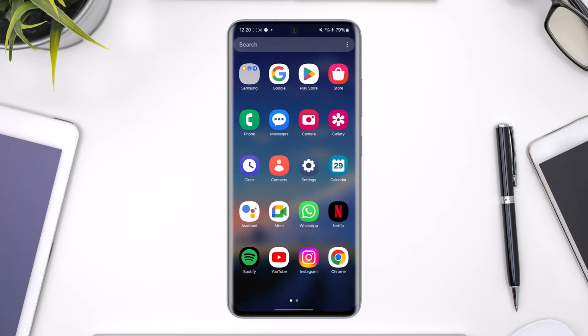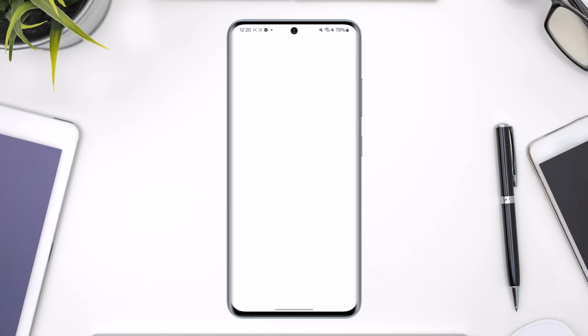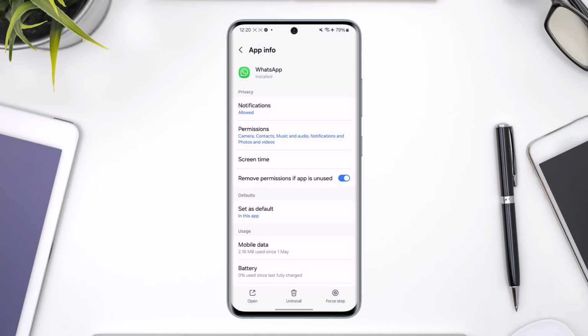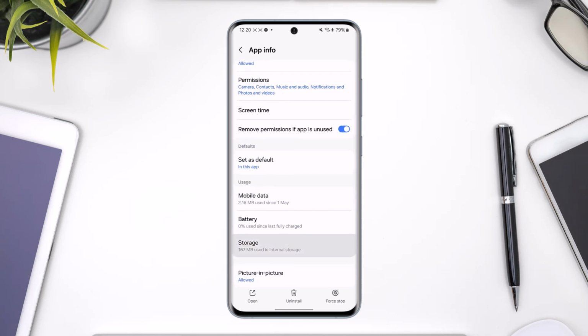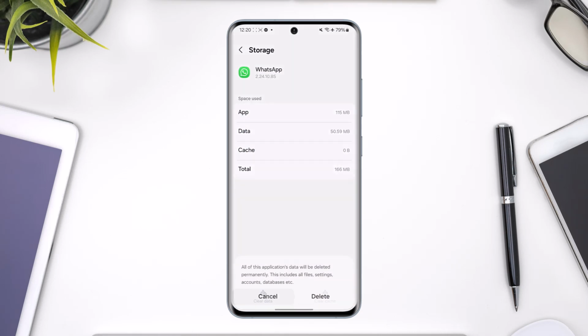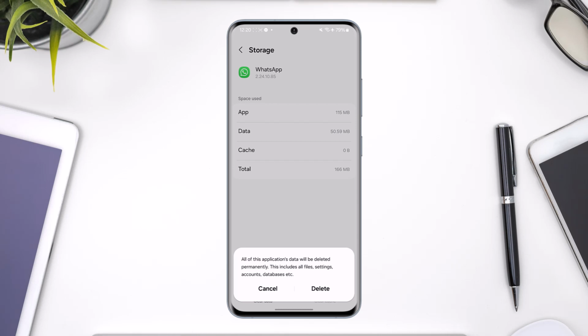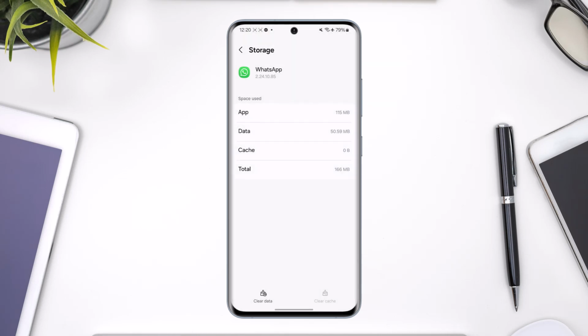You can also clear the cache files. Now I don't want to recommend you to clear the data unless it doesn't work at all. That is the last resort. That's going to delete all your chat history. Come to the app info page and go to storage and make sure to clear the cache. If you clear the data, you will be logged out. So if you haven't backed up your chats, you won't be able to restore them later.